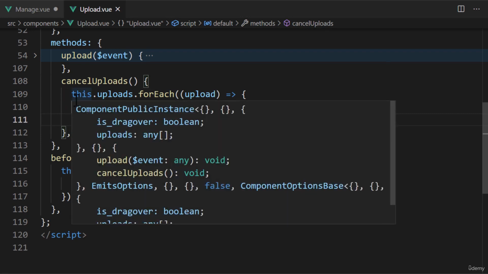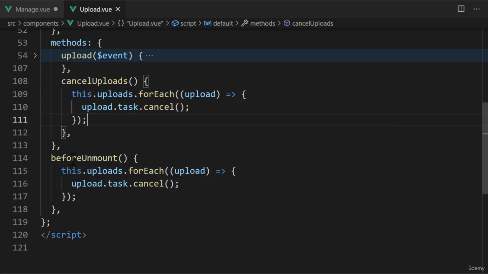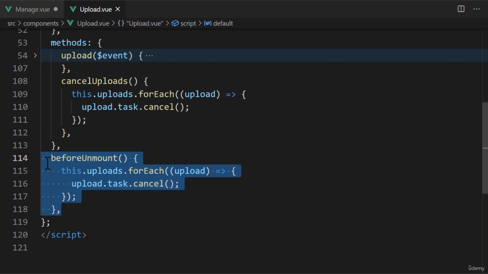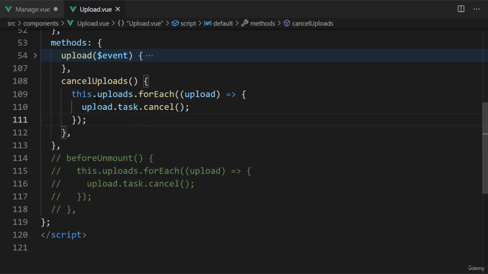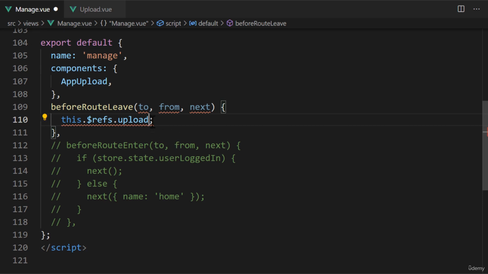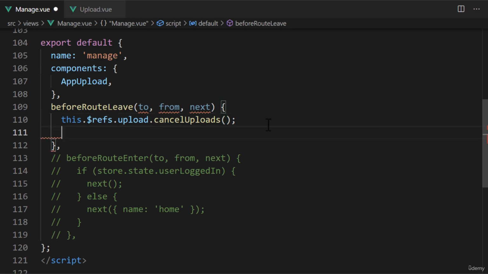We don't want the before unmount function to get called. We're going to comment it out. Next, we'll go back to the manage component to call the cancel uploads method using the reference. Lastly, call the next function. The user won't be able to navigate away from the page if this function isn't called. It's an important step.